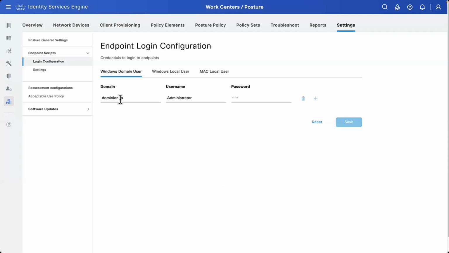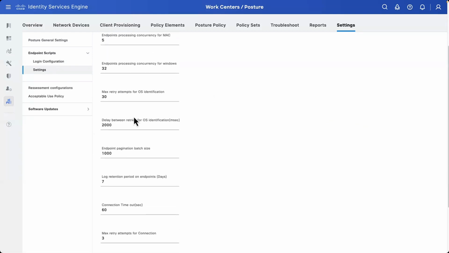As long as it is a domain joined PC, you can mention the domain name and the user credentials. These user credentials are supposed to have local administrative privileges on the endpoint so that it can grab the posture status from the endpoint, run the script, etc. This is another thing you're supposed to take into consideration. If you have multiple domains as well, you can create multiple credentials using multiple domains.